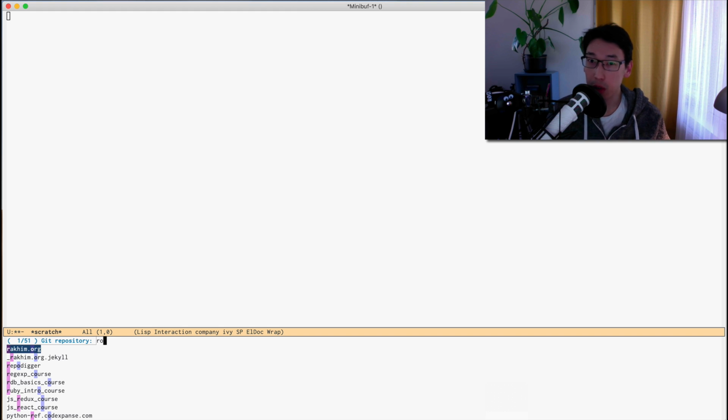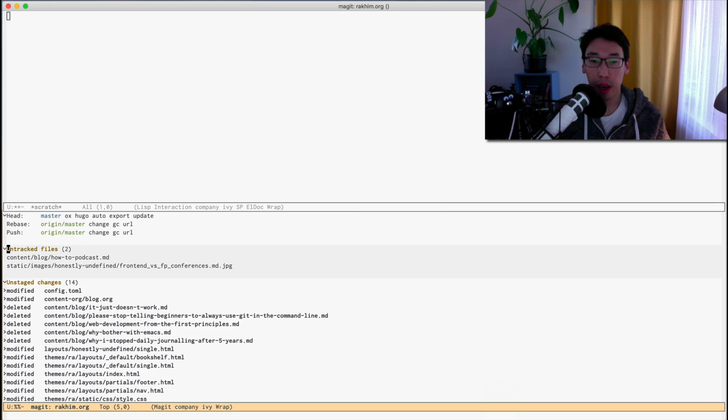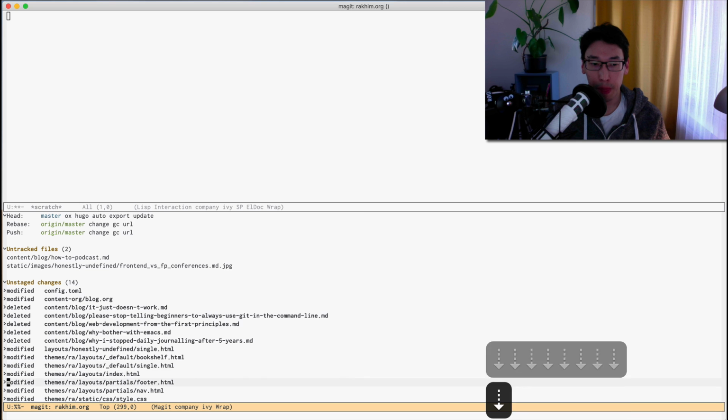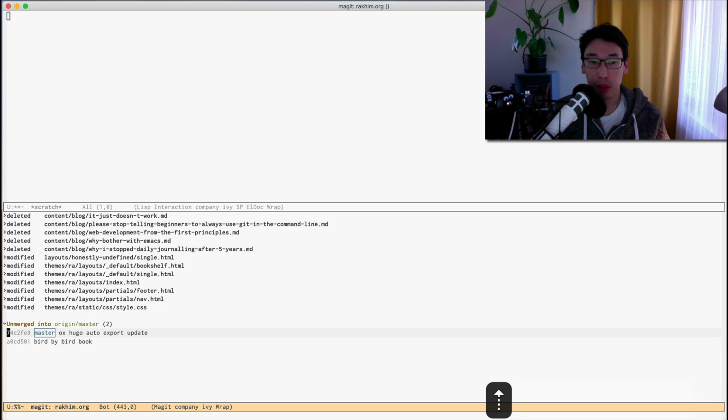I want to work on my blog, rahim.org. So I just selected, hit enter, and I have a Magit status window. Magit is an interface to Git within Emacs. So here I can see some unstaged changes, quite a lot of them, and maybe previous commits.